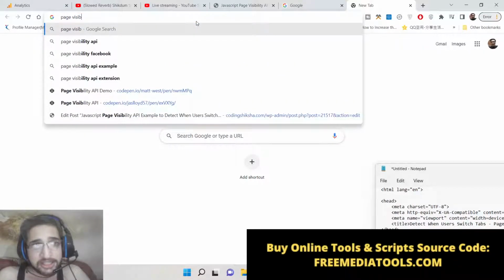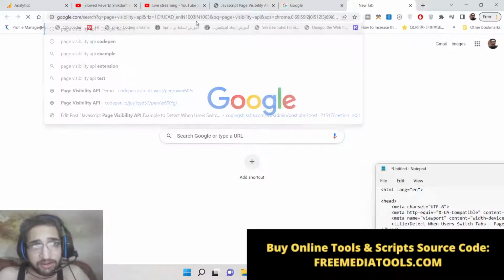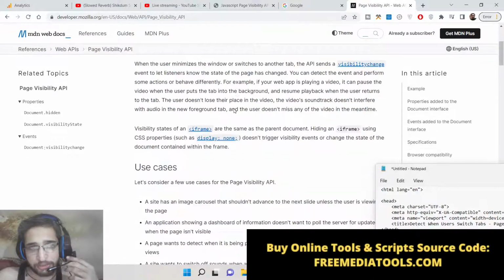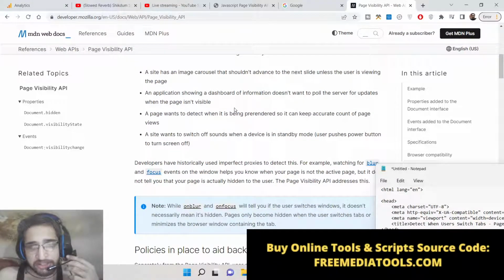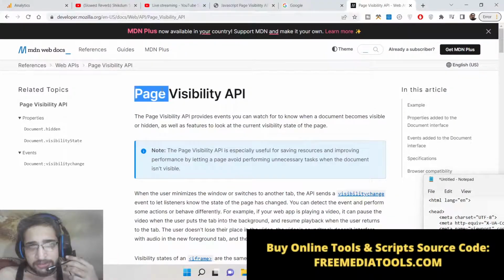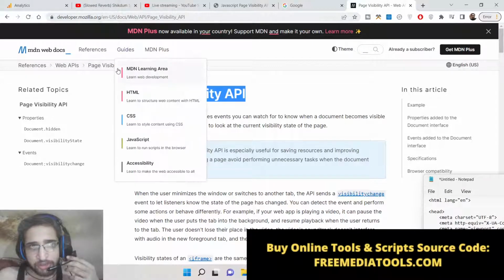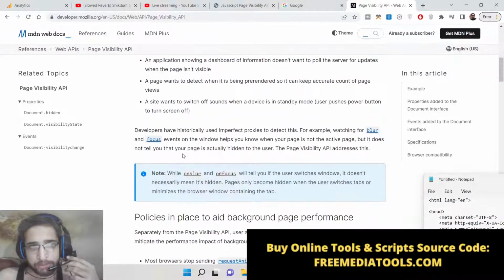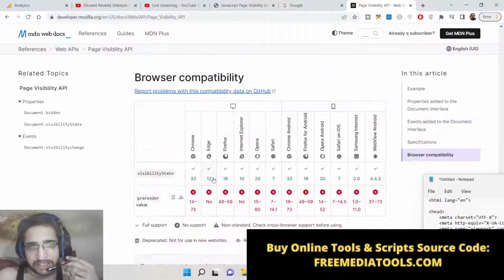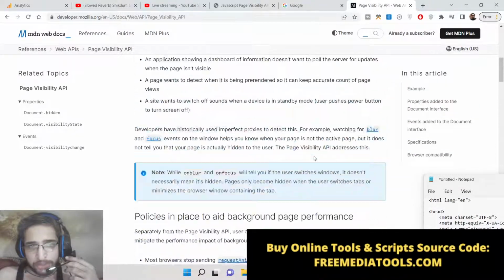The Page Visibility API is built into all the browsers. It is available for Google Chrome, Firefox, Internet Explorer, Opera. All the major browsers support this API. It's a built-in API, and you can read more about it by going to developer.mozilla.org. It has great documentation. It talks deeply about it along with an example, and each of the browsers that supports it: Chrome, Edge, Firefox, Internet Explorer, Opera, Safari. So if you want to read more about it, you can go to this website.